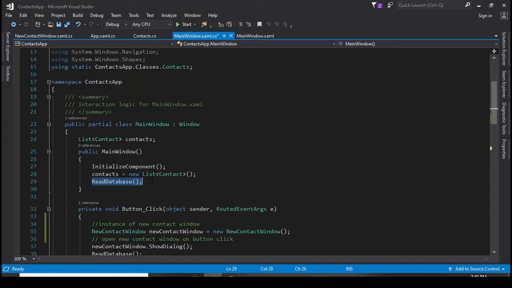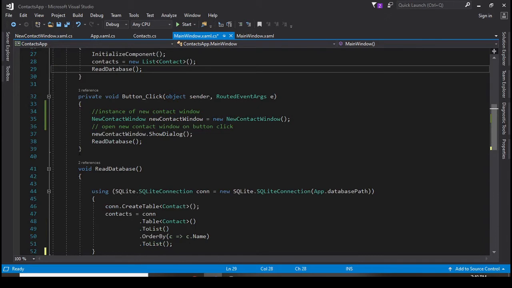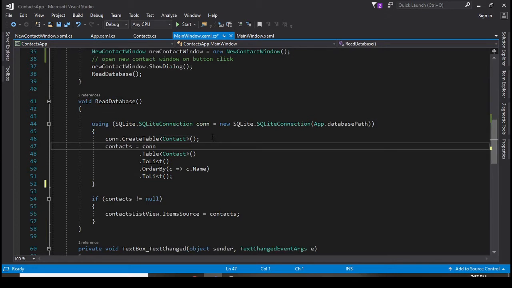Now I have to read data from the database. For this I will create a new function, ReadDatabase. I will call this function from the constructor as well as from the button click event handler. Now open a connection using SQLiteConnection.